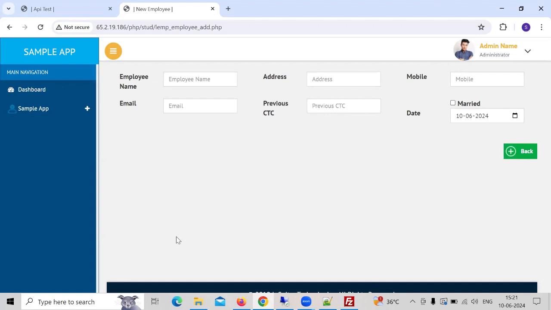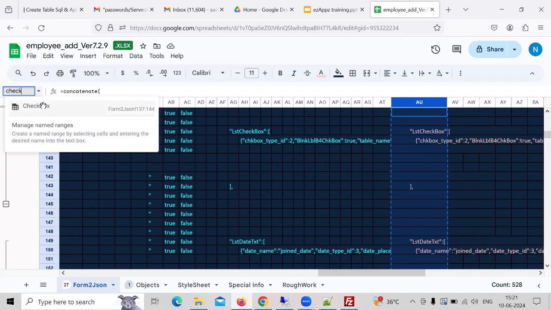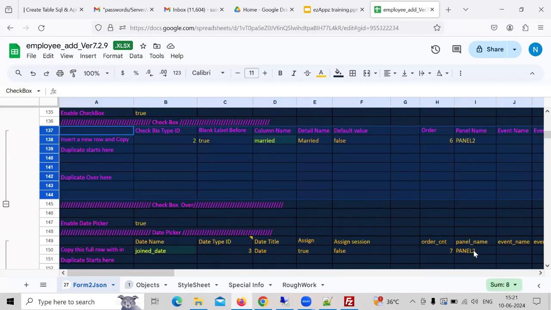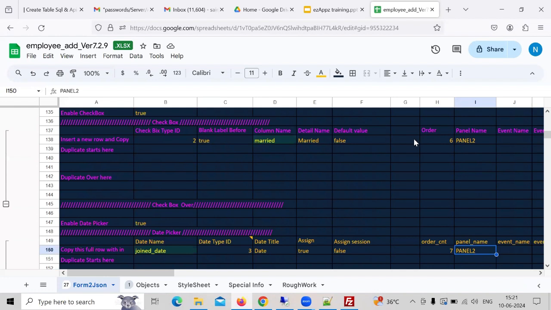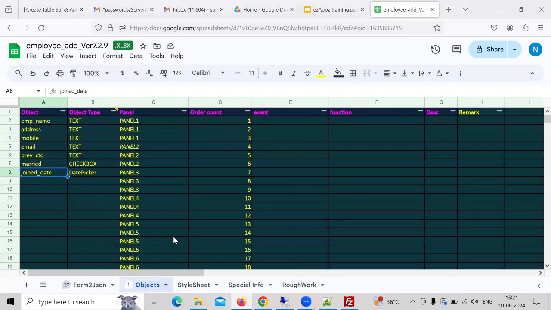So go back to the JSON, Control J, checkbox. Checkbox panel 2. Okay, checkbox is here. Panel 2 6. This is also in panel 2. Okay, where is the date? No, no. I think date is in panel 3 if I'm correct. Let me check that one. That is in panel 3.